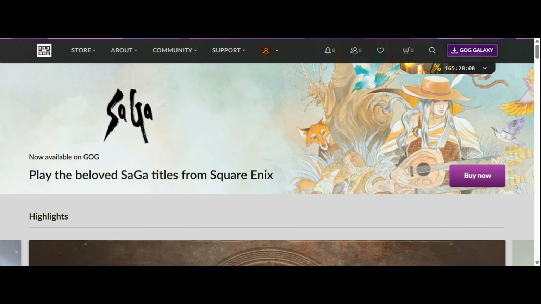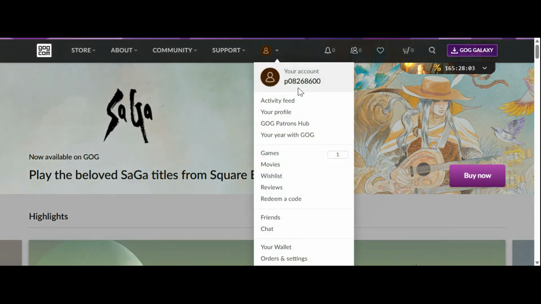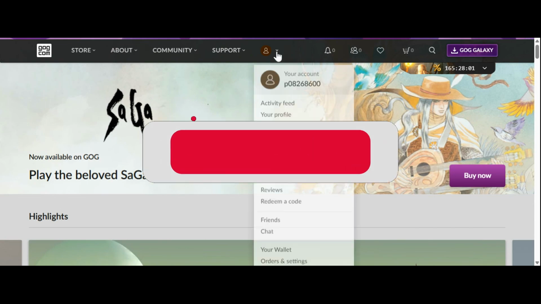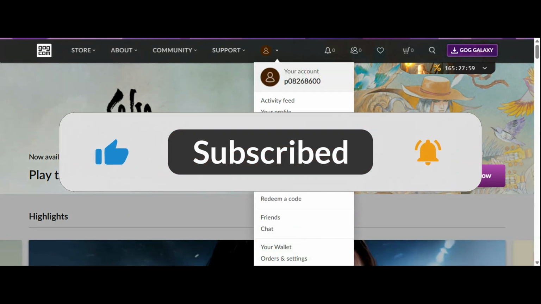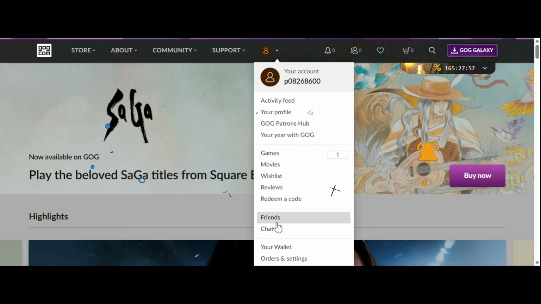First, go to GOG.com and sign into the account you want to delete. Once you're logged in, look to the top right corner and click your profile icon. From the menu, select Order and Account Settings. This will open your account management page.